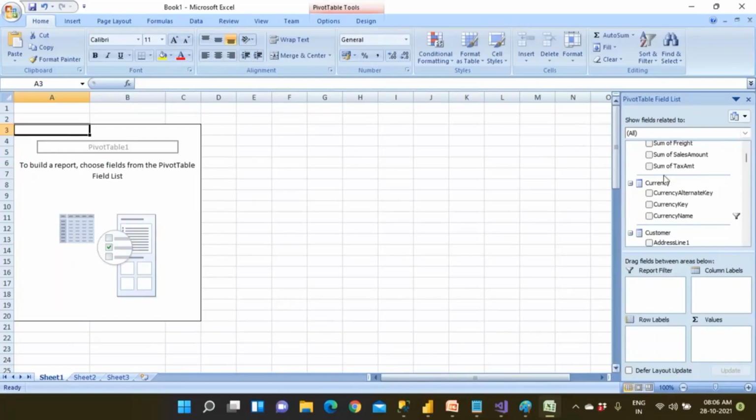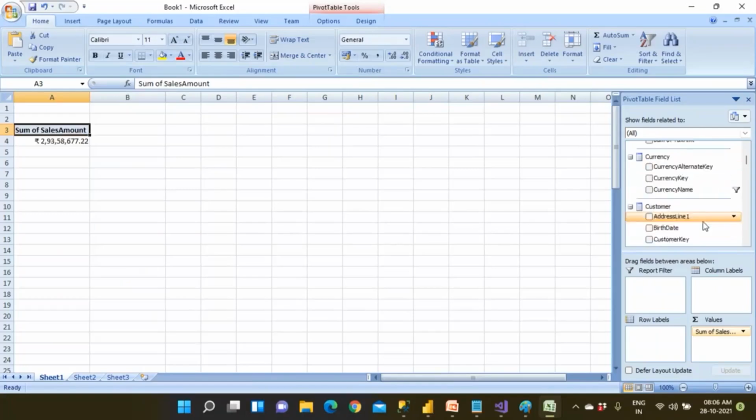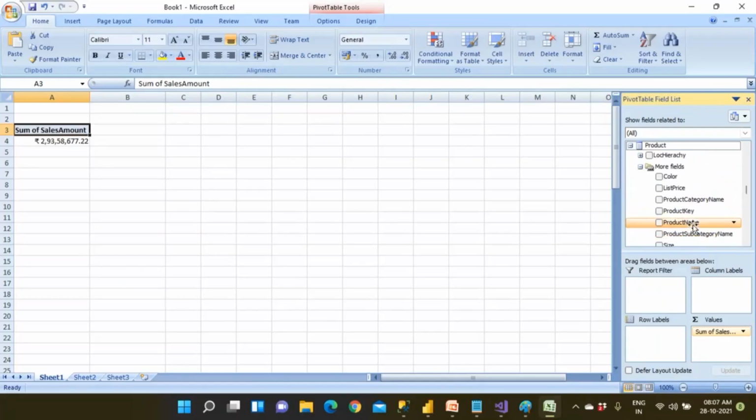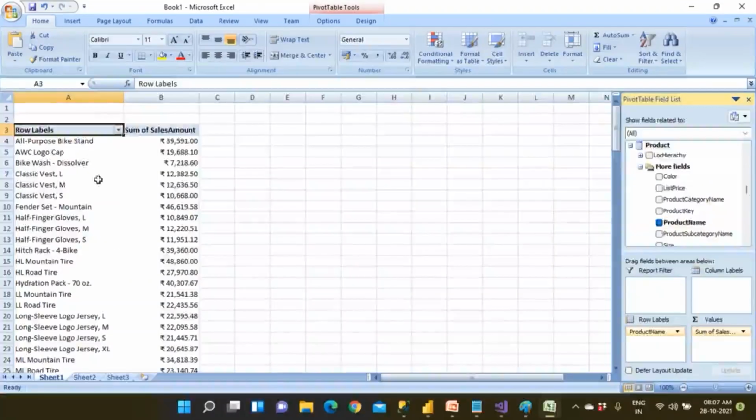You need not do anything. For example, they wanted to know what is the sales amount year wise. They would like to see, let us say, product wise how the sales is happening. So simply they select like this. So product wise sales is like this.